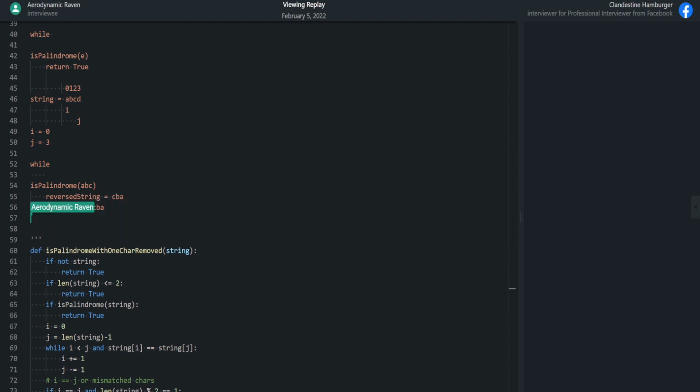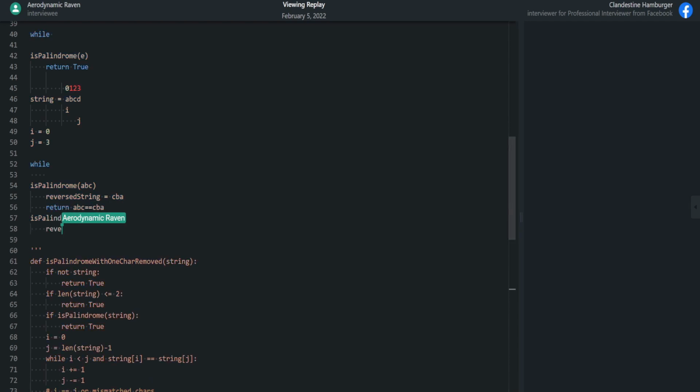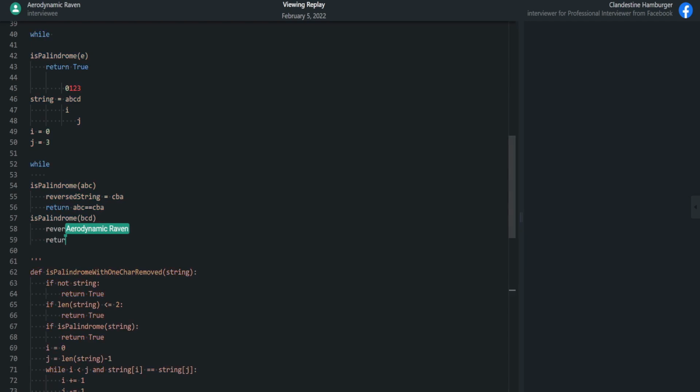And then we're going to try is palindrome. It's going to be index I plus 1, so that's going to be starting at B, and it's going to end at index j inclusive, so B, C, D. And then our reversed string is going to be D, C, B. And we're going to return B, C, D is equal to D, C, B, which is false. So then we're going to be on line 83, and we're going to return false.